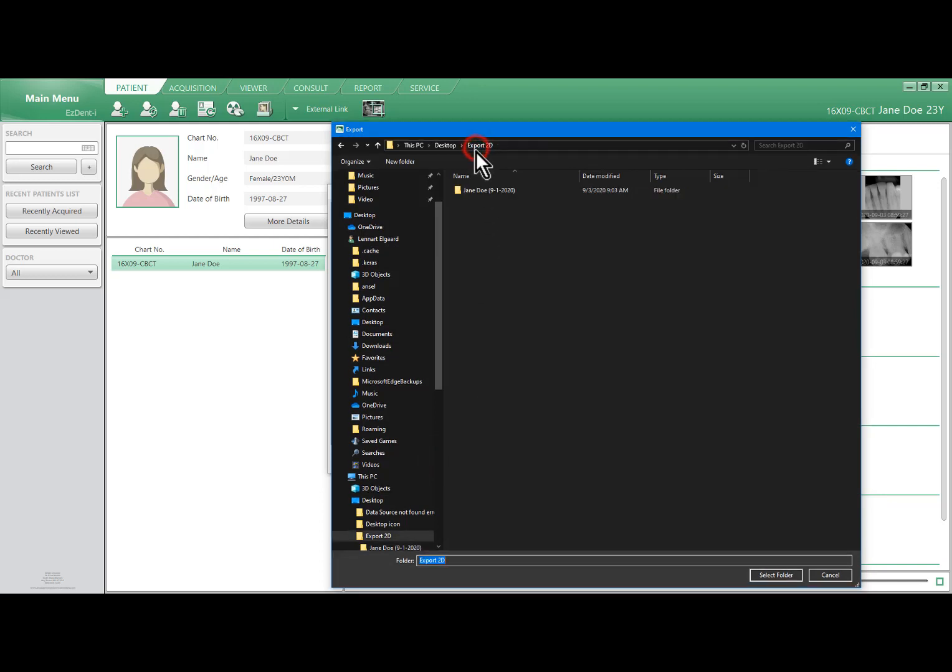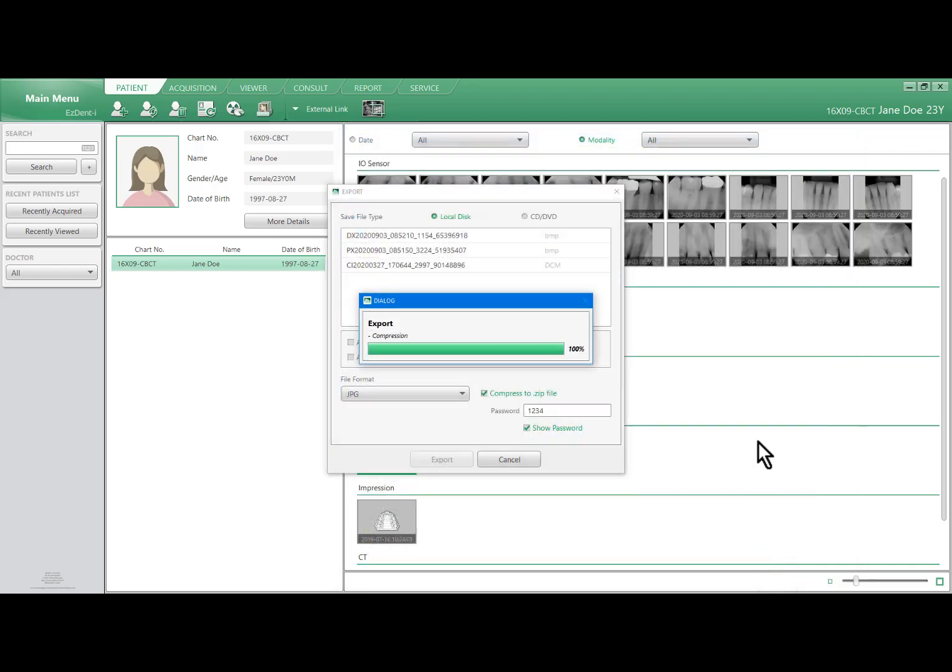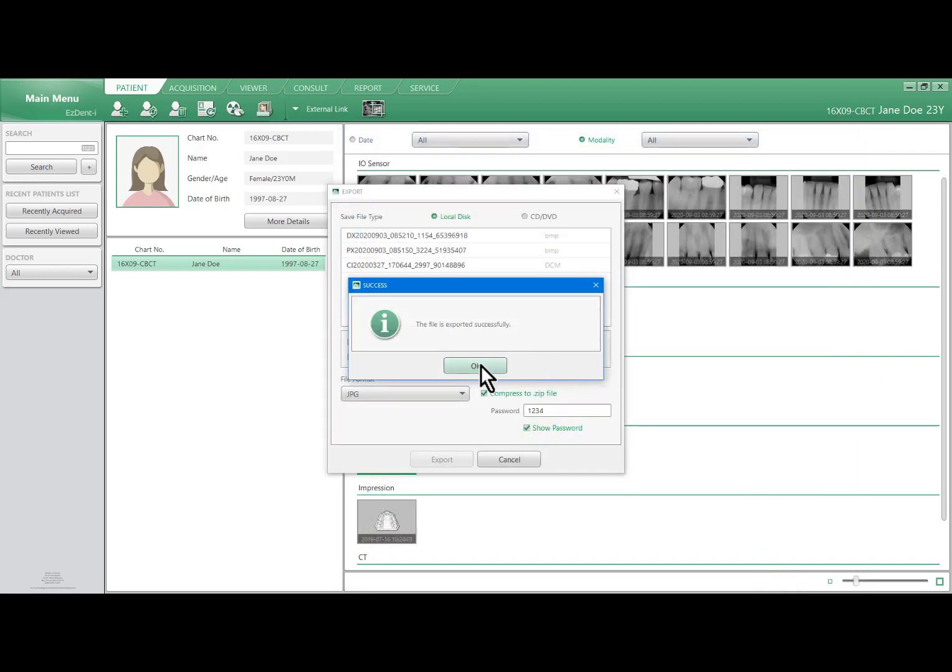We'll export it to the same Jane Doe folder by clicking on it once, and then click once on Select Folder. And then close out the dialog window when complete.